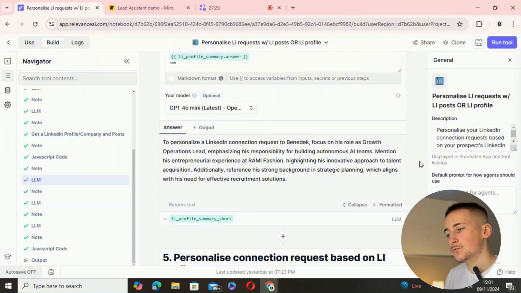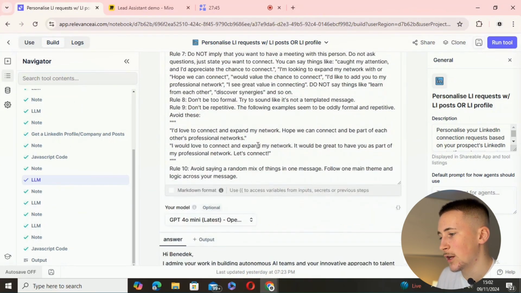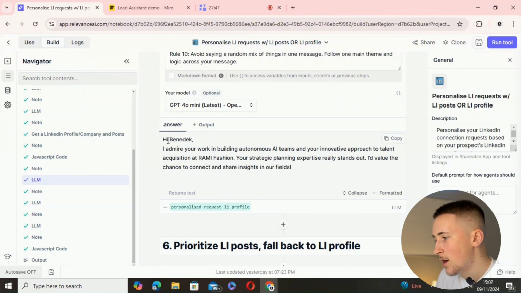So yeah, if you didn't understand it when I explained that step the first time, it's basically just going to look at the profile data and sort of find the things that we can target in this personalized outreach message based on our company. And then personalize a connection request based on LinkedIn profile. So this is just going to actually create this connection request. Hi Benedict, I admire your work in building autonomous AI teams.